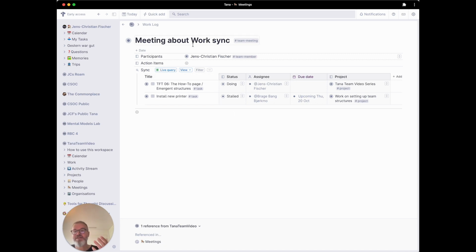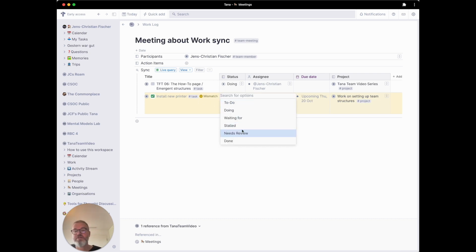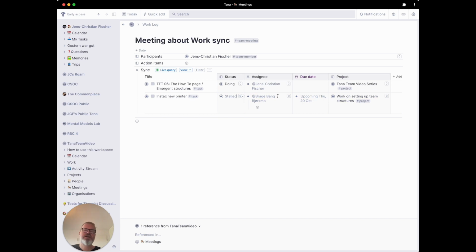Now, this list here is of course dynamic, and if I tick off things, if I for example say this one has been done, you see the typical mismatch because it no longer fits the query, then it would get removed from the list, and the next meeting that I'm doing will not show that. So how do I keep track of what we talked about during the meeting? How do I persist the status of this list?